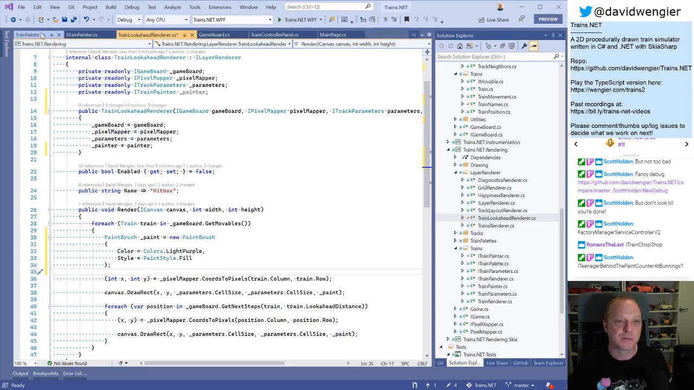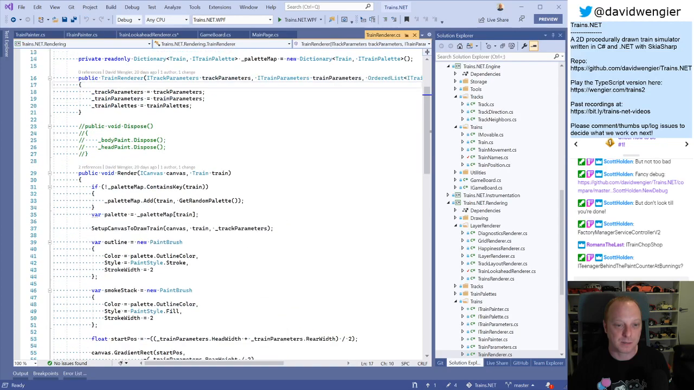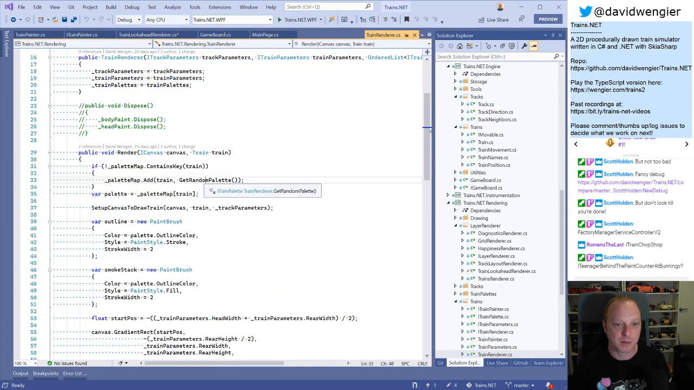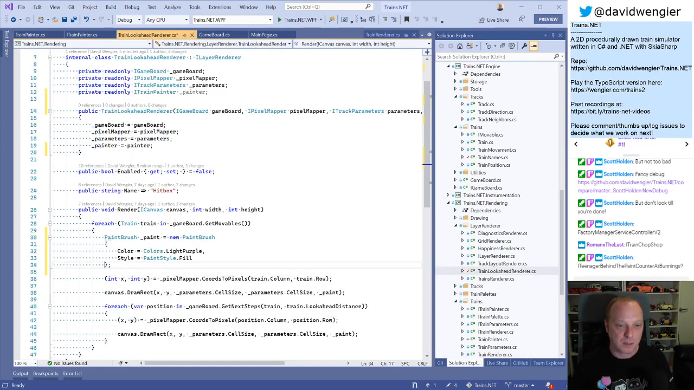Oh, how does the painter give us back a paint? Where's my renderer? How does this work? Palette map, get a random palette. Get a palette. No, okay. We're going to create a paint. Cool. This, yeah, we'll do that in a minute. No, we're going to do it now.